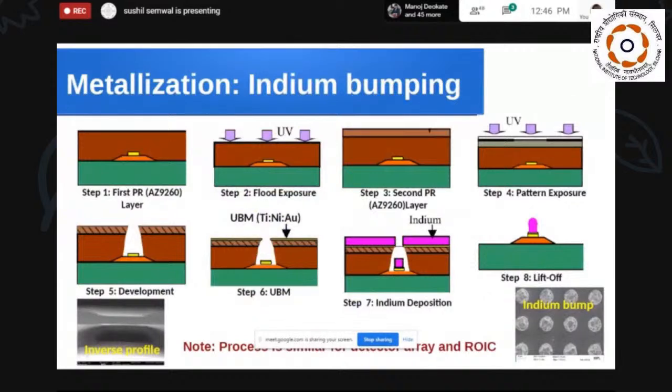After this, the indium bumping process, basically metallization, is done, which goes through the PLG steps as shown here. First we give the first layer, then we do the flood exposure, second layer, and then pattern exposure. Then develop and we get the inverse profile. The inverse profile is required because we are doing the metallization, that is indium bumping, by the lift off process.